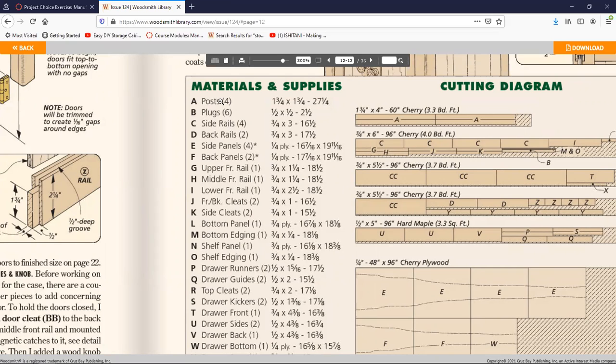So for example, A, the 4 posts, the legs, there are 4 each, that's this number in parentheses, and it lists the overall dimensions of the part. Now let me make something very, very clear to you. Every single set of plans in these magazines is going to list the dimensions for each part in the exact same order every single time.